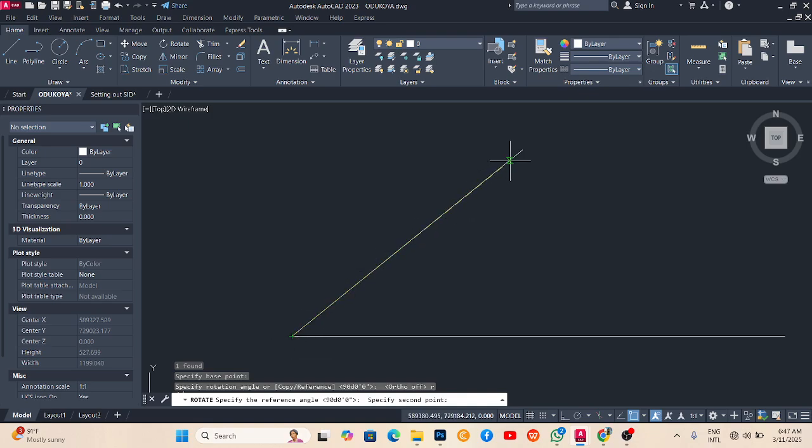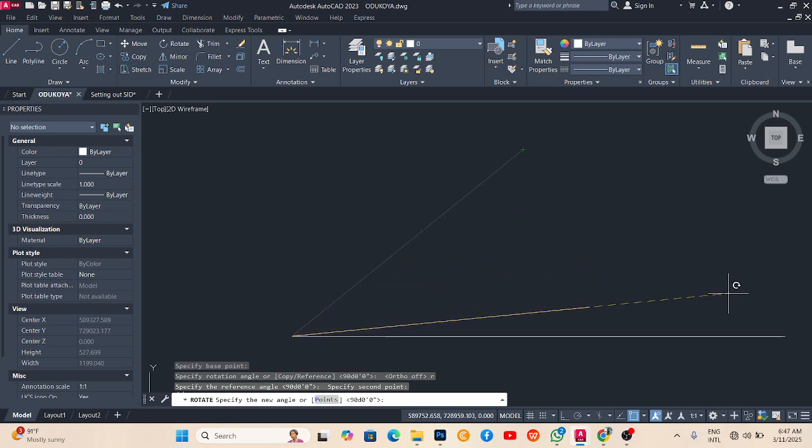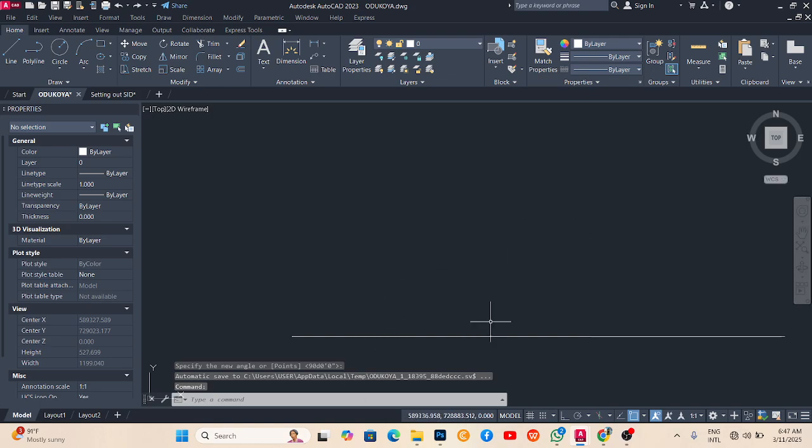So I will now click the point again, the starting point. Then I will click the other end point of the line, or the object, that I want to rotate. I will now drag it to the point I want to rotate it to. So you can see both of them are now perfect, like they are on the same angle. So that is another function of rotate.